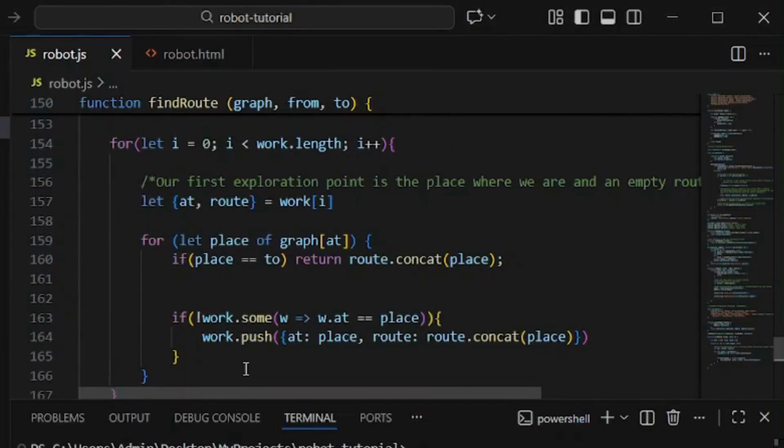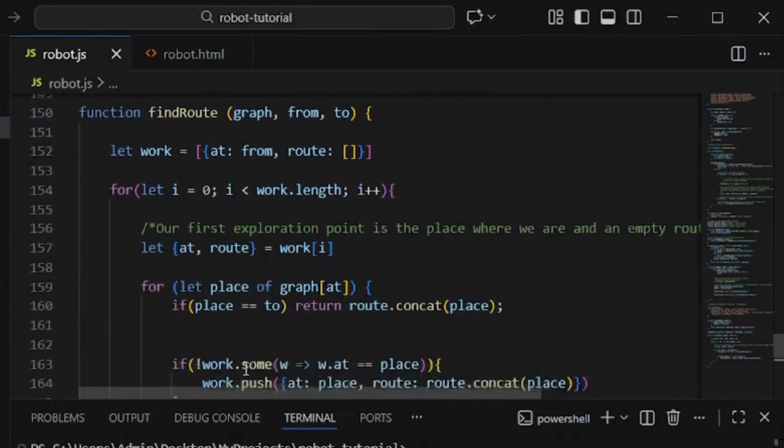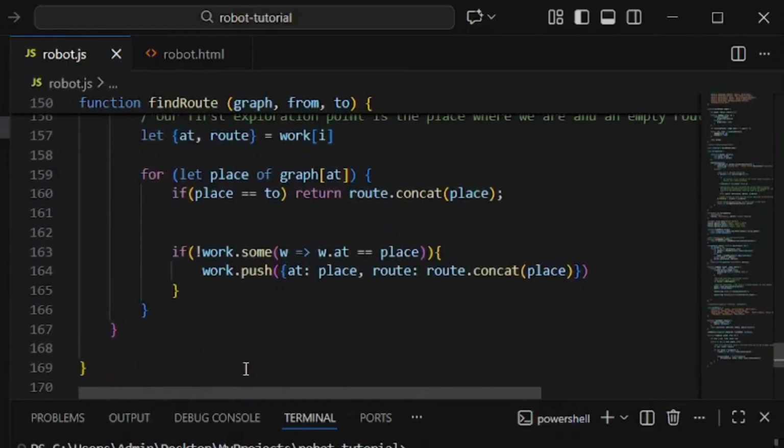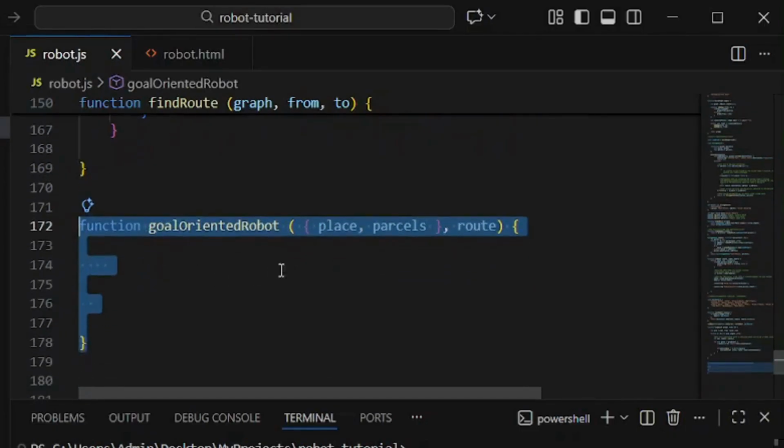Our route finder function can be a bit complex to understand, but if you follow it closely step by step, everything will click. Now that we already have our route finding function, we are going to create our final robot, and we will name it goalOrientedRobot. As usual, this one takes our state, and here we are just destructuring the place, the parcels, and we will also be passing it the route.